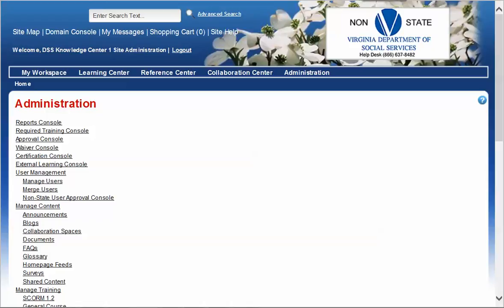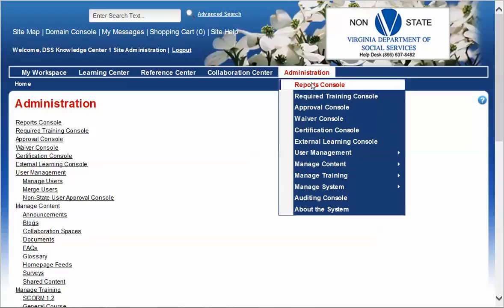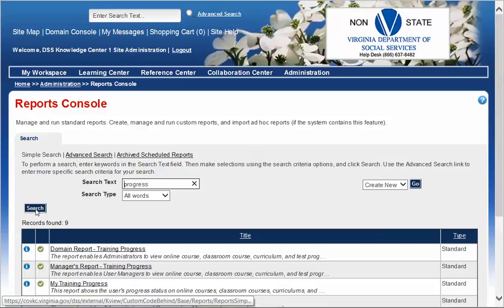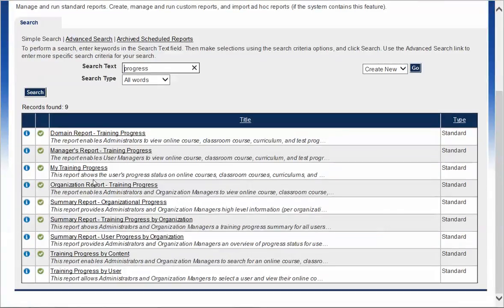The purpose of this video is to illustrate how to populate a completion report for ISRM 1010 for 2016. The first step will be click on Administration, click on Reports Console. At this point, type in Progress in the search text and click Search. At this point, you want to pick the Organization Report Training Progress.